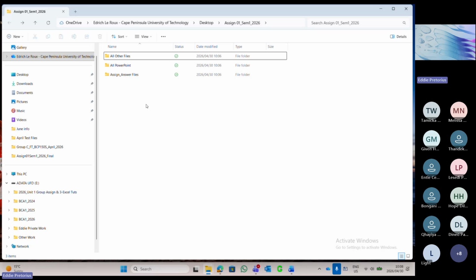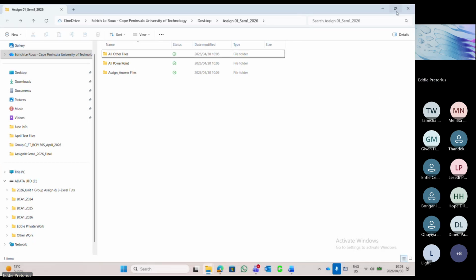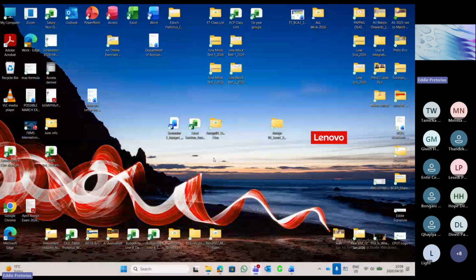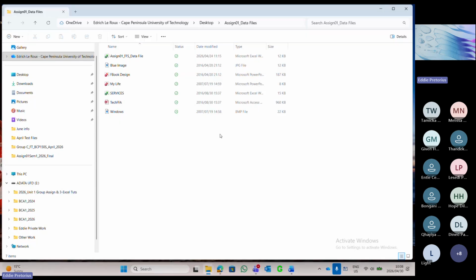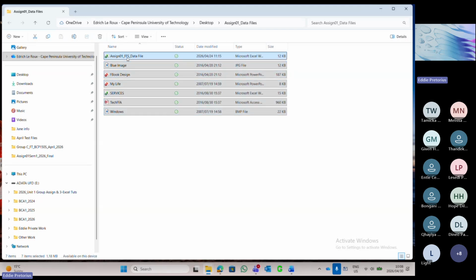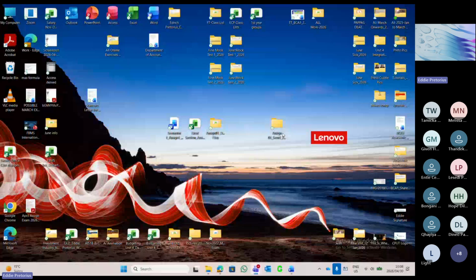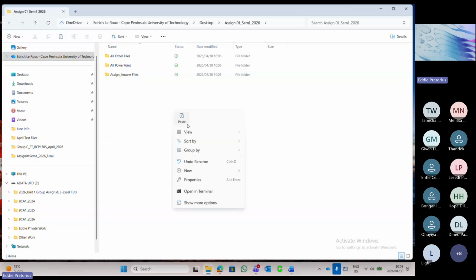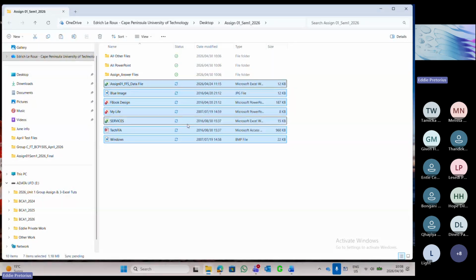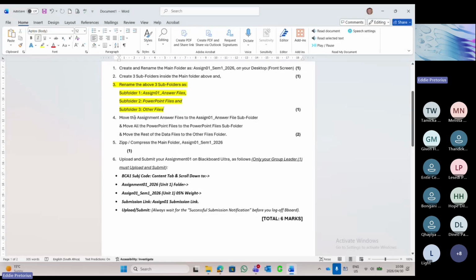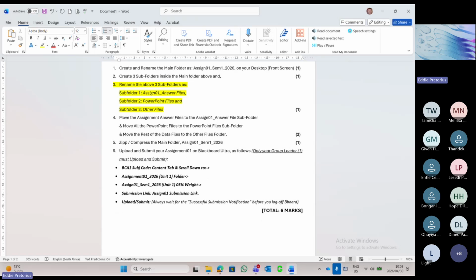Everybody good? Okay. Now I'm going to minimize my screen. I'm going to open up my data files, select them all, and copy them over into the file management structure I created, which is this one over here. I right click and paste. Right. Now we're doing the moving part. Let's read the question. Move the assignment answer files to the assignment subfolder and move all the PowerPoints to the PowerPoint folder and move the rest of the other files into the other files folder.